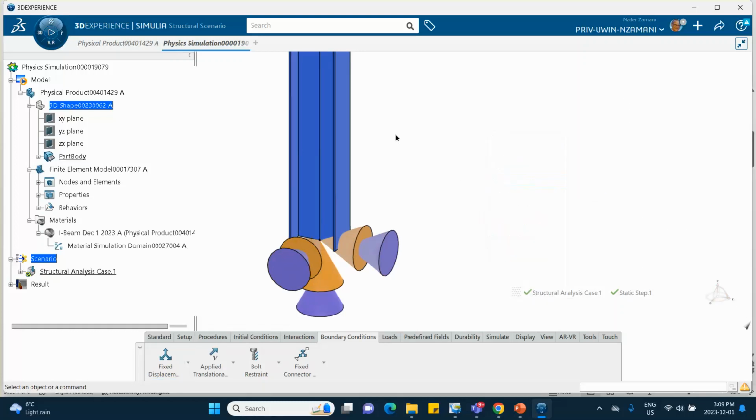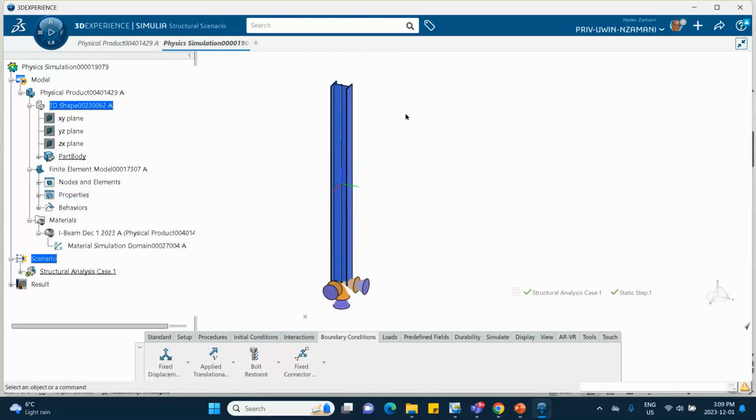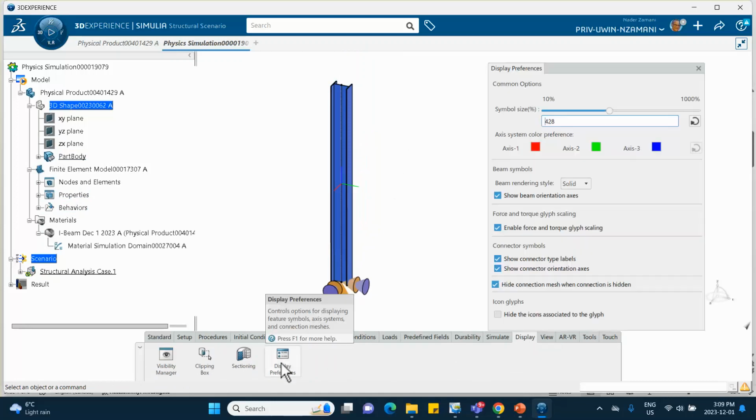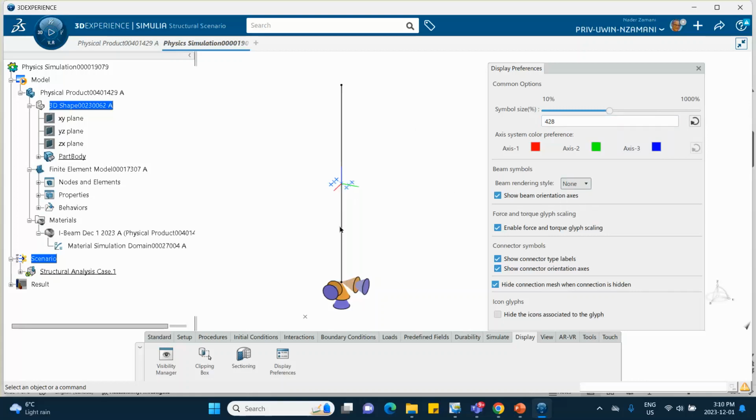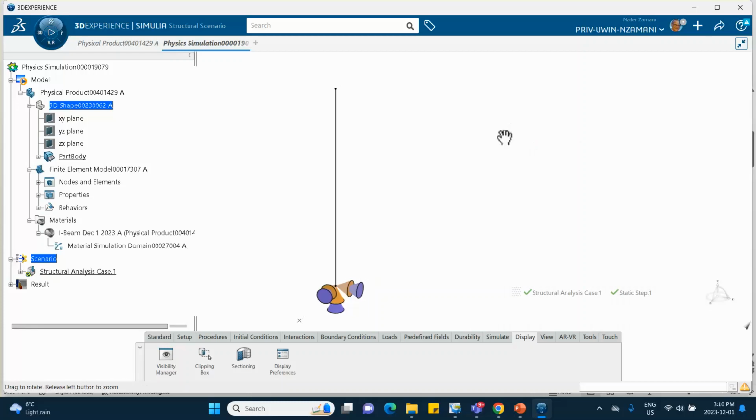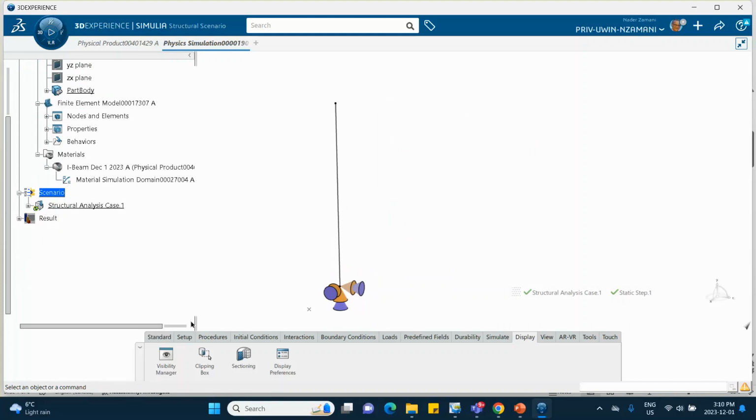Okay. All right. Now, if you don't want to see this, let me remind you what we did. We went to display, under display preferences, and in this portion of the dialog box it says beam symbols. Right now it says solid. If I turn this to none, you just see the line. Okay. And if you don't want to see this coordinate system here, the local coordinate system, uncheck that and say fine. There we are. If that makes us happier, this is fine. Now let's go back to our scenario, which was here.